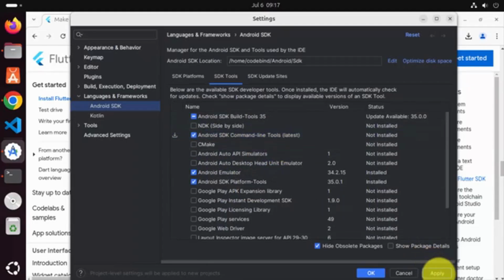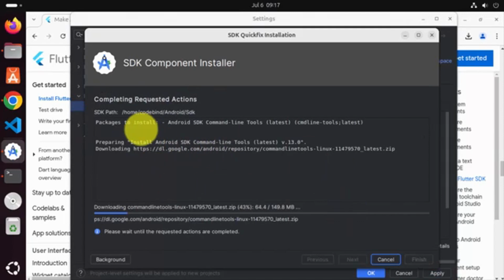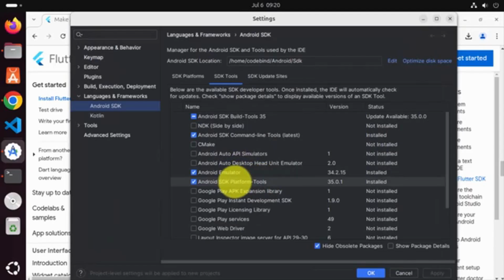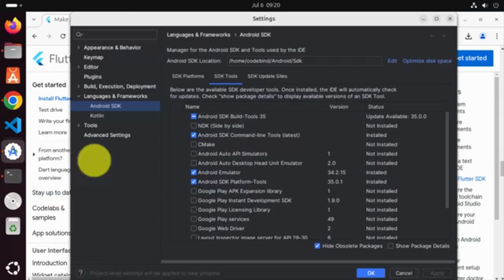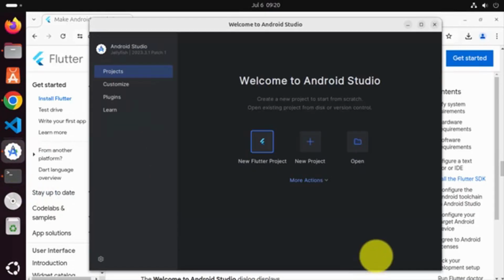So I'm going to click on apply here and then click on OK, which is going to install all these tools if they are not already installed. So once you see the status is installed in front of all these four tools which are shown in the documentation, you can click on OK here. So now we can move to the next step.